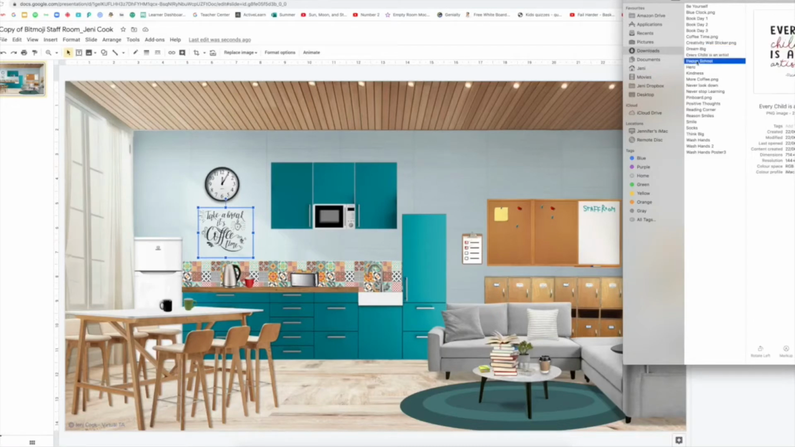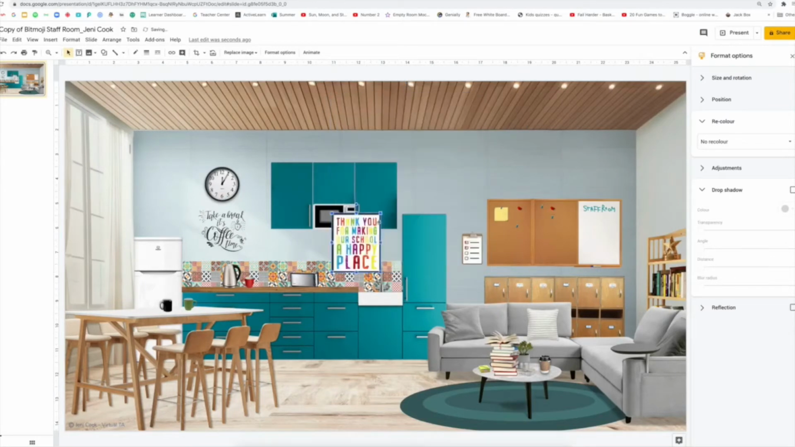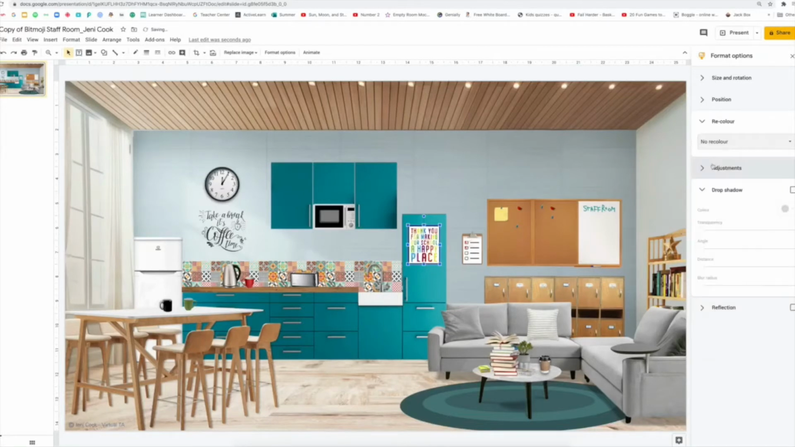So there's lots of posters in here. This one's nice. Thank you for making our school a happy place. So on one of my slides I've actually changed the colour of this to a blue colour to match the kitchen, but I actually do really like the rainbow colour, so I think we're going to stick with that this time, and that's quite nice with this birthday slide.